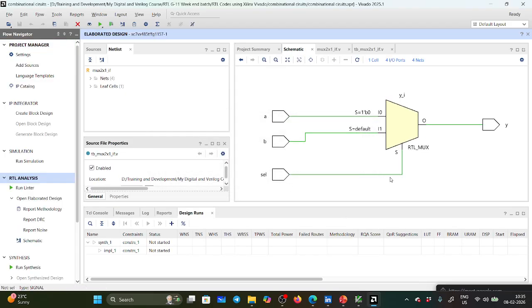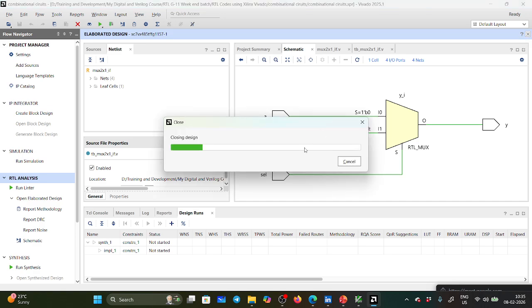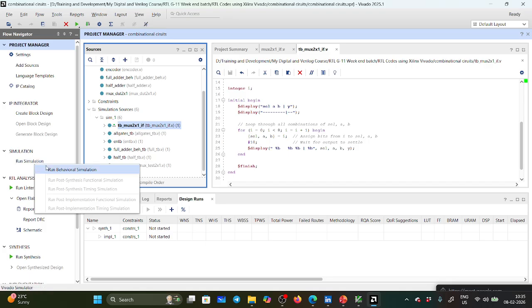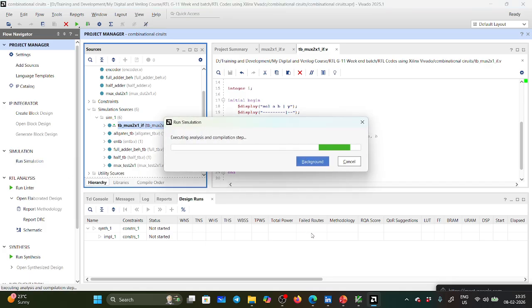Yeah, you got a 2 cross 1 mux. No? I0 and I1 are the inputs, and there is a selection line, and the output is Y. A, B are the inputs and there is a selection line. Okay, so this is the elaborated design. And next I need to see the simulation. Run simulation, run behavioral simulation.